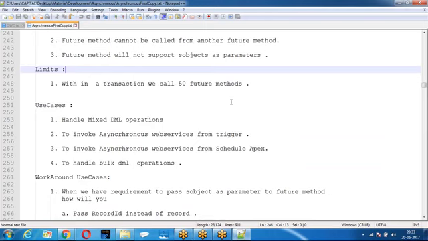What are the use cases where we use the future method? To handle the mixed DML exception, to invoke asynchronous web services from a trigger, to invoke asynchronous web services from scheduled Apex, and to handle bulk DML operations.